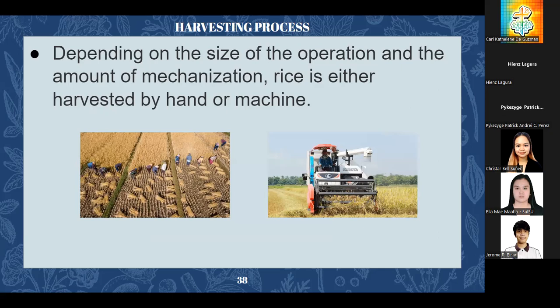Depending on the size of the operation and the amount of mechanization, rice is either harvested by hand or machine. By hand, ang mga tangkay ng palay ay pinuputol ng matalim na kutsilyo o karit. Yung mga kasanayang ito ay nangyayari pa rin sa maraming bansa ng Asia katulad sa Pilipinas. Ang palay maaari ding anihin sa pamamagitan ng mga malalaking traktora na taga-ani na hinihila o makina na hinihila ng mga kalabaw o kabayo na nagpuputol at nagsasalansan ng mga tangkay ng palay.